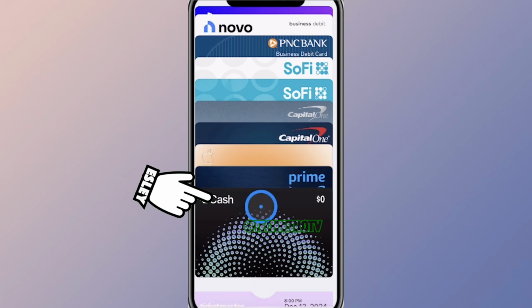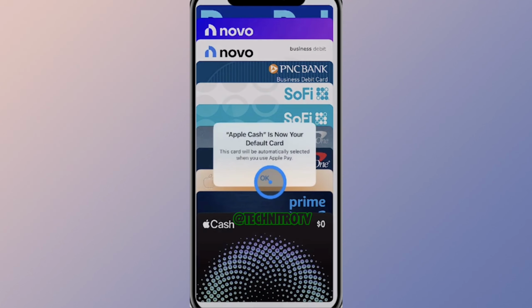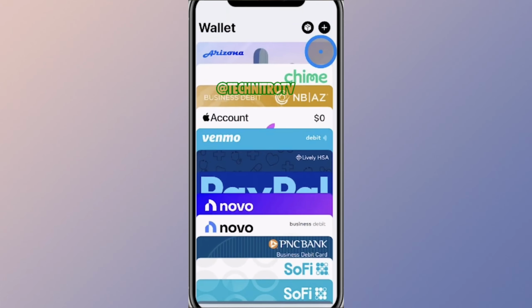You can also set your Apple Cash as your default card too. Obviously, there is no money there, but we can always add money separately into our Apple Cash. So we switch back to using the Apple Credit Card as our default card.